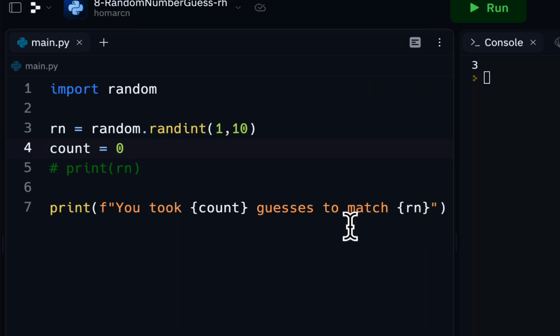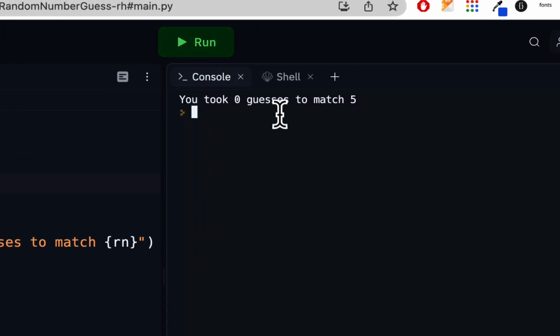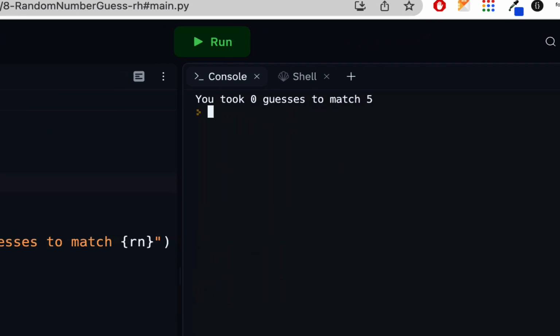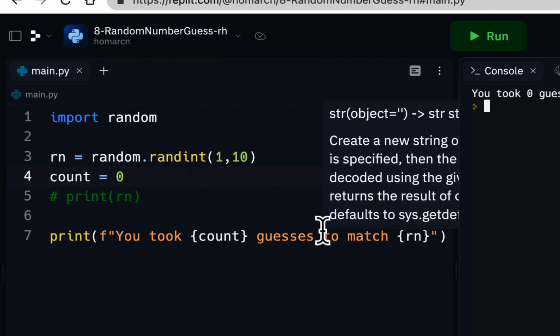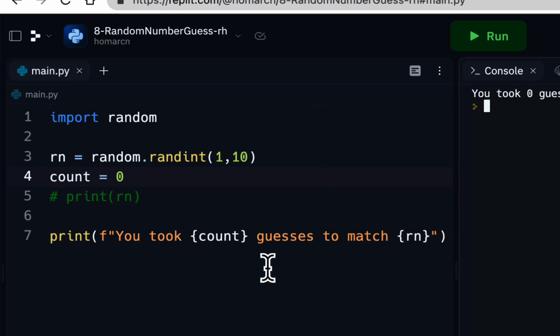So let's just see what happens here. We'll just run it. You took 0 guesses to match 5. So 5 is the random number that came up from here, and it took 0 guesses because we didn't count anything yet. So we're going to do an input so that we can count it, and then we'll also make an input that continues.